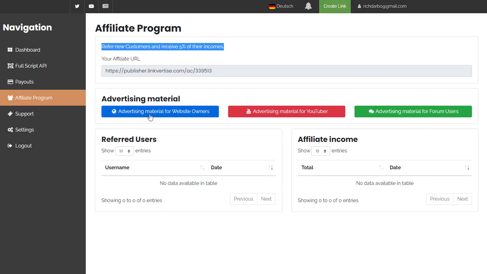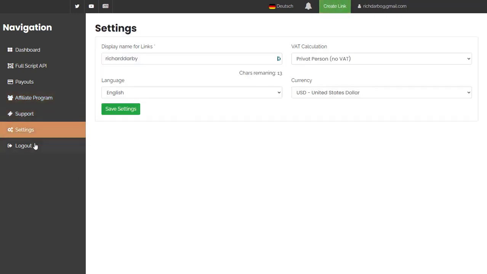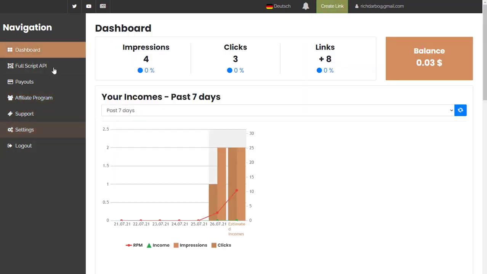You can have advertising material for website owners, for YouTubers, or for forum users, and you can go ahead and advertise this on these various platforms. There is a support tab here. You have some settings here, and then you can go ahead and log out.